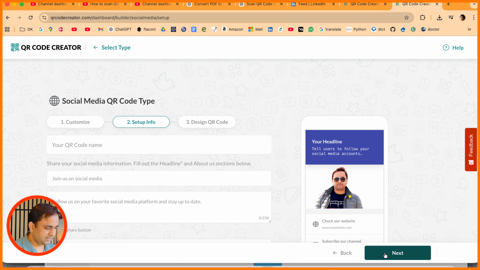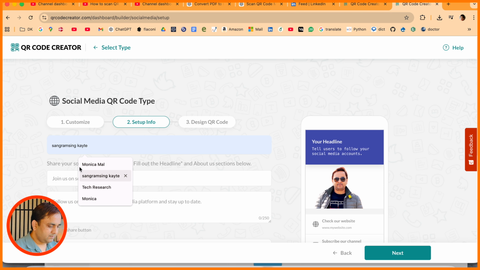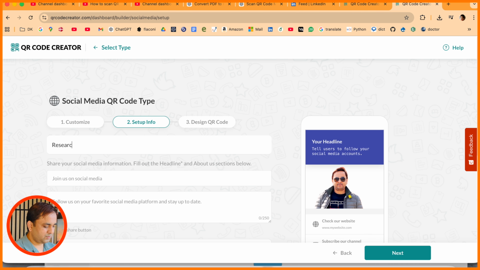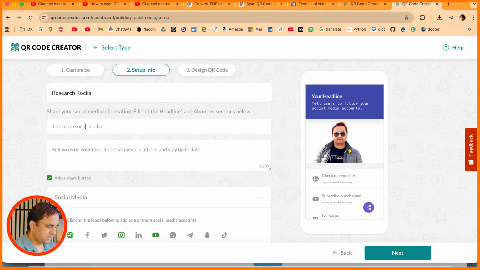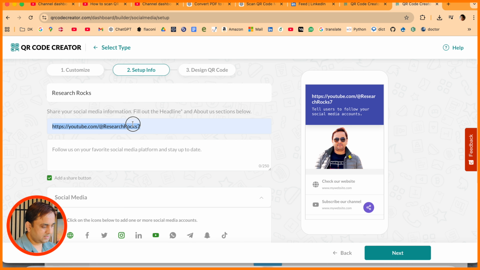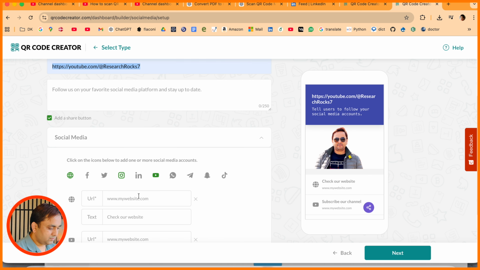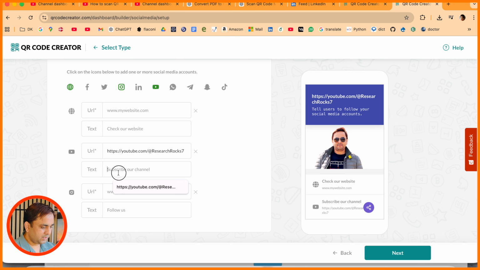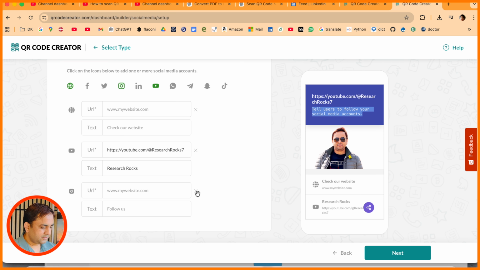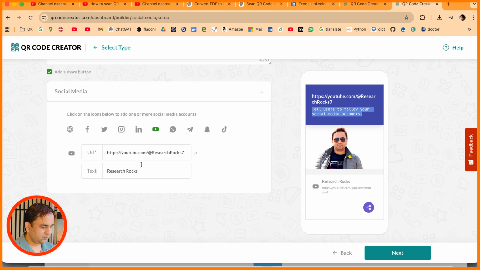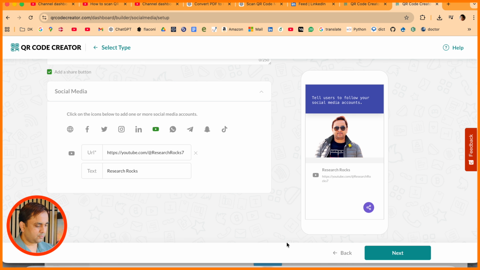Afterwards, I simply click next, and here is the QR code name. I simply type my QR code name as Research Rocks, and social media. Here is my social media link, or you can select which type of social media link you want to create. So yes, I simply say YouTube. The URL you need to put in is the URL, and the text is Research Rocks. The text in the URL comes here on the right-hand side. Tell me about your account related information. The rest of the things I simply skip, no need to do other processes. I simply say Research Rocks and link.